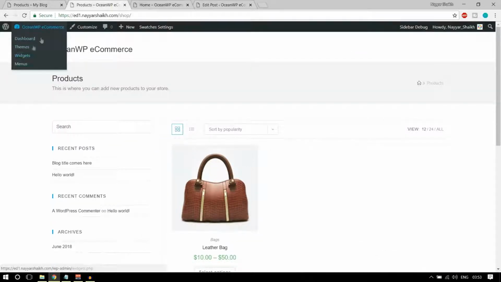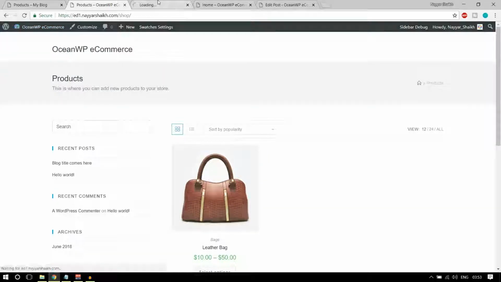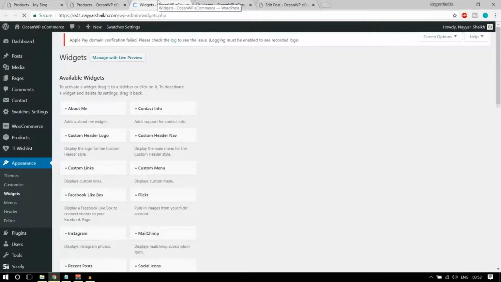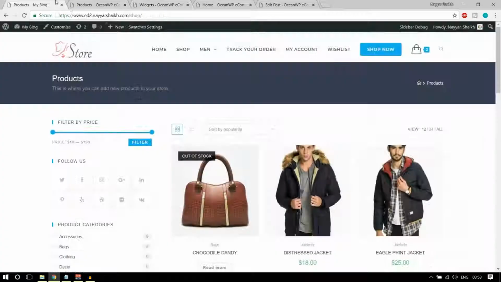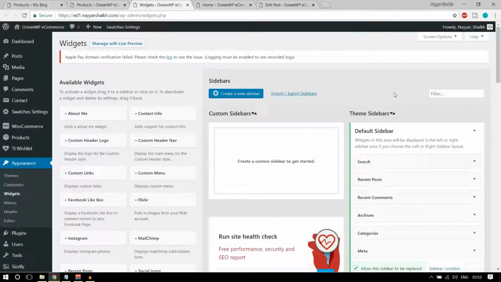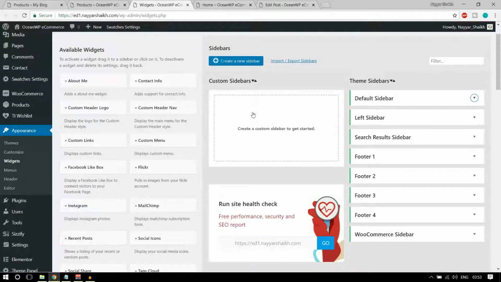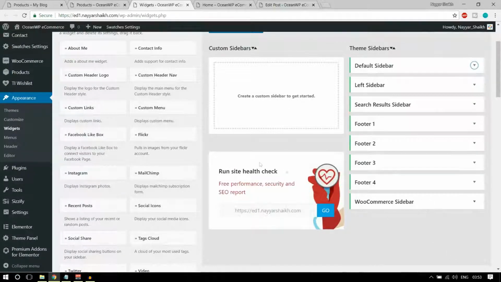Again, hover here. Okay, so you can hover over here, you have the widgets, open this link in a new tab. So we have this, use the same widgets for this as well. So first option is filter by price. So come over here under your widgets, and now you don't have to bring it under footer 1, footer 2, you have to bring everything under WooCommerce sidebar.